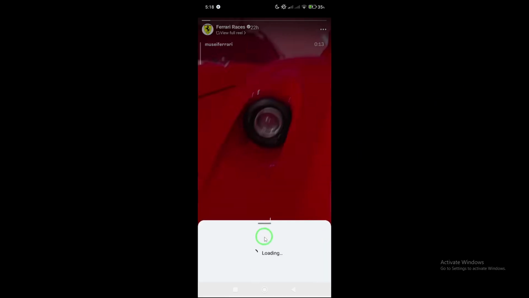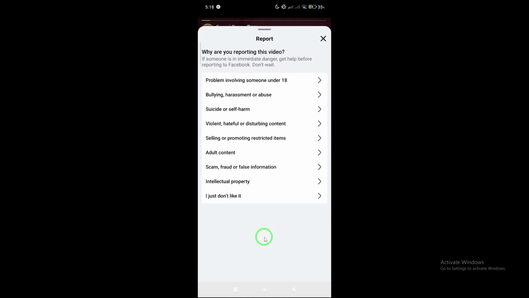You'll be presented with a few reasons to specify why you're reporting. Select the category that best fits the issue, such as harassment, hate speech, misinformation, or something else that describes the problem. After you've chosen a reason, confirm your action. Facebook will ask you to verify that you want to report the story. Confirm your choice and the report will be submitted to the platform for review.